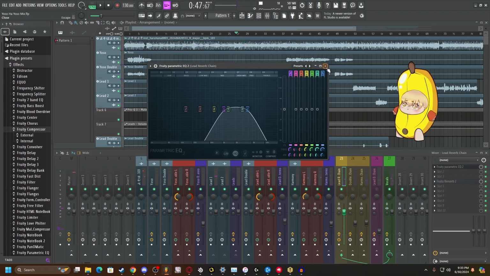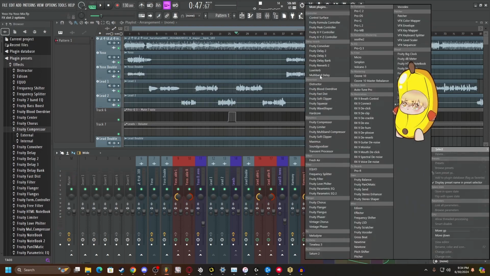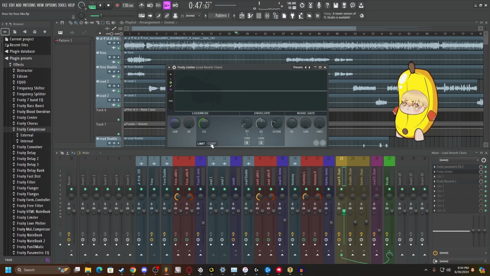Now it sounds a bit better because the low end isn't muddying up everything with the reverb. That's already sounding really nice. And then what I usually do next is add a limiter. I'm just going to use Fruity Limiter here. This is actually what I will use.